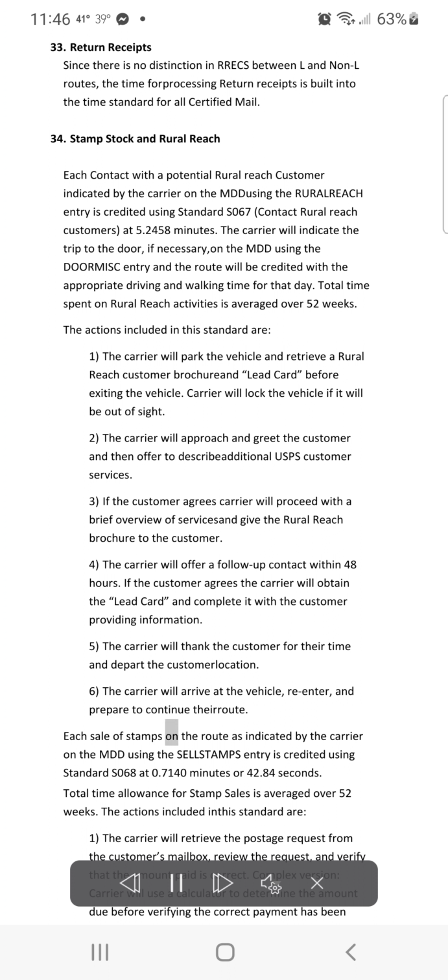Each sale of stamps on the route as indicated by the carrier on the MDD using the sell stamps entry is credited using standard S068 at 0.7140 minutes or 42.84 seconds. Total time allowance for stamp sales is averaged over 52 weeks. The actions included in this standard are: the carrier will retrieve the postage request from the customer's mailbox, review the request, and verify that the amount paid is correct.